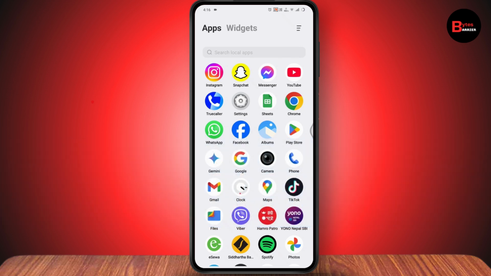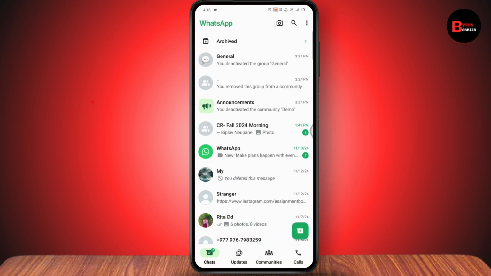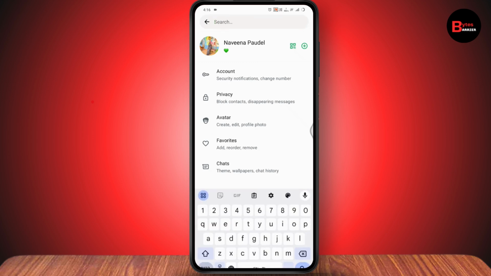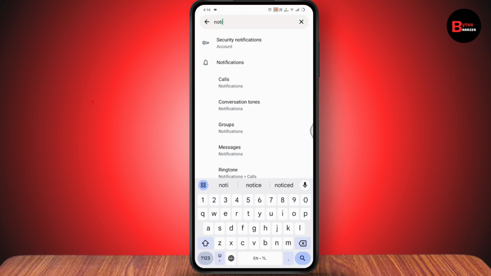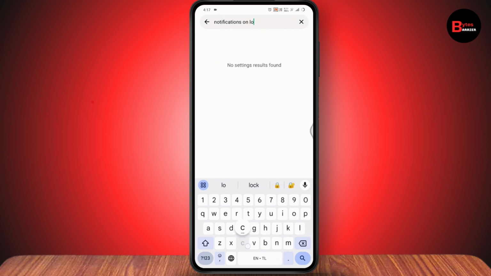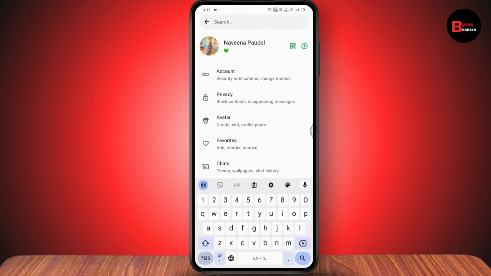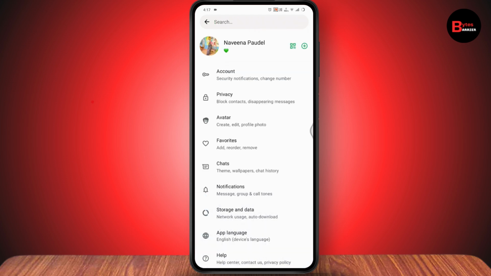is first open up your WhatsApp application and go with the upper right, which has that three dots, and then go with settings. Under settings, go with search, which is on the upper right, and now you just need to simply go and search for notification on lock screen. And if you find the option of notifications on lock screen, you just need to simply go and turn it on. But if you don't have that option, then just go with the account option.